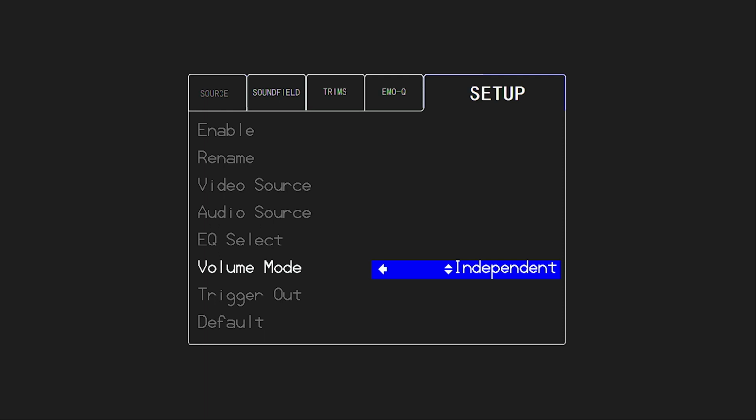Well, the independent volume control assigns a separate volume setting to each input, so that when you switch between inputs, it goes back to whatever the volume setting was the last time you were using that input. And I think that's great because it automatically lets us have a different volume setting for our different inputs, where we're not having to change the volume to account.